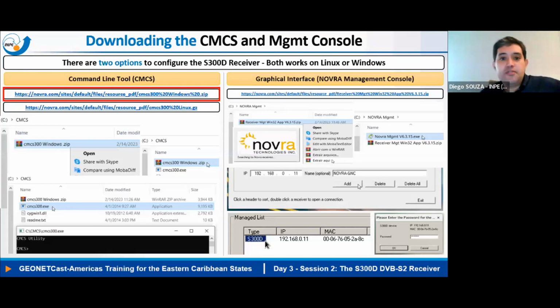Okay, now let's see how to configure this specific receiver and monitor the parameters, because this is very, very important for you to know for the future, okay? And we have two options to configure or monitor the S300D. And both options work on Linux and on Windows, right?